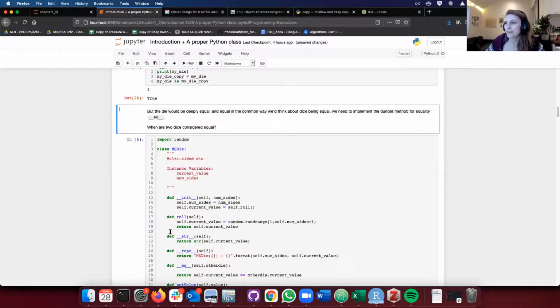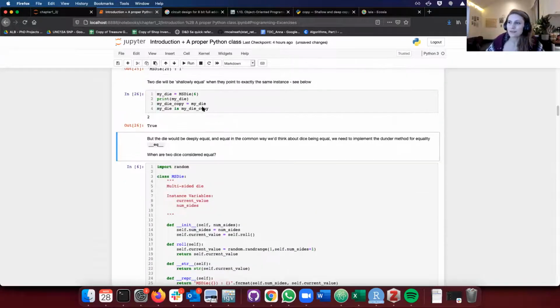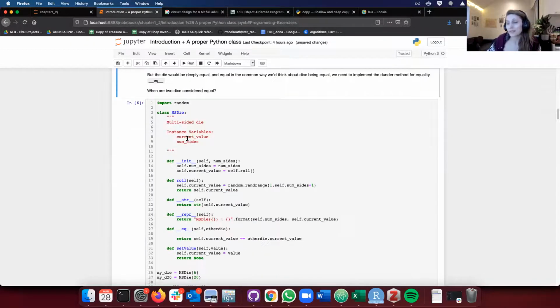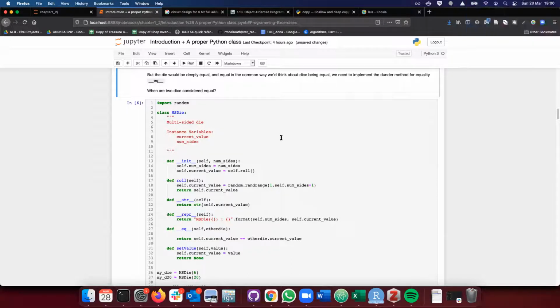Okay. But we can't make anything be deeply equal yet because we haven't defined that Dunder method for deeply equal. I just learned today that it was called Dunder method. Actually, when I was Googling all of the methods, I was like, oh, that's easier than what I was saying in my head.